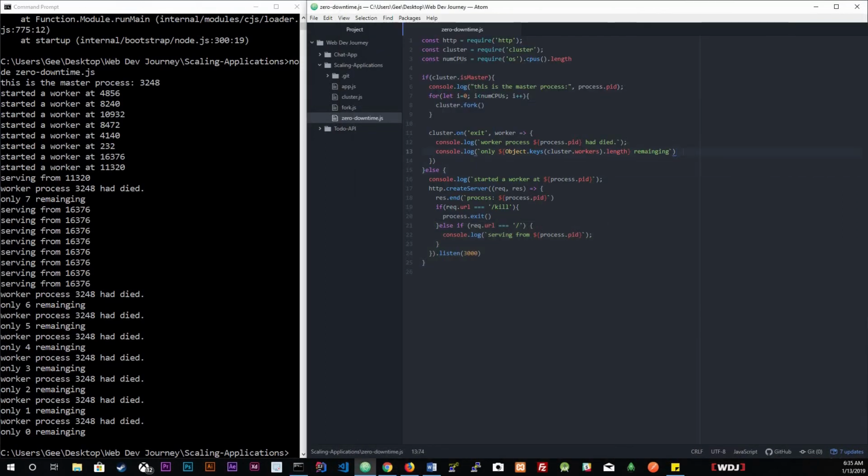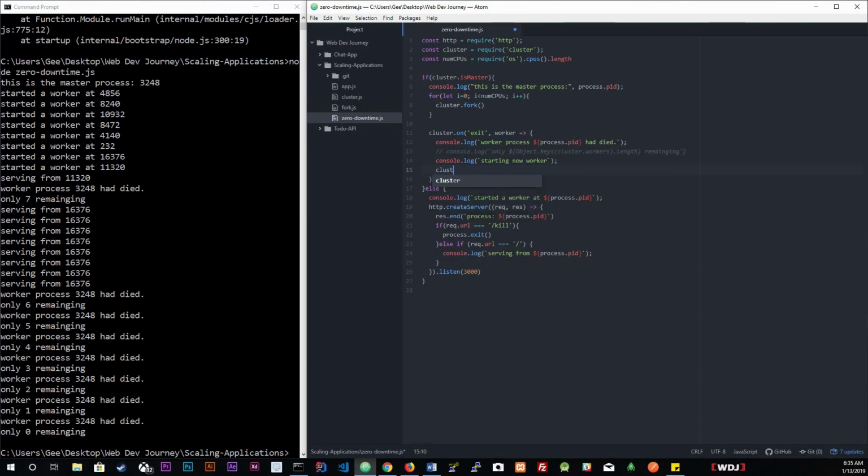So instead of letting our users know how many workers are left, we're actually just going to let them know we're starting a new worker. We're going to log out "Starting new worker," and we literally just call cluster.fork. And this will spawn a new process.